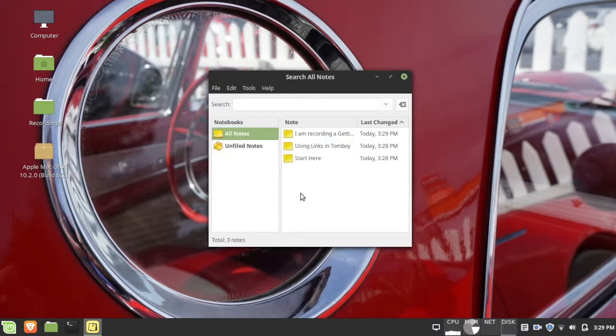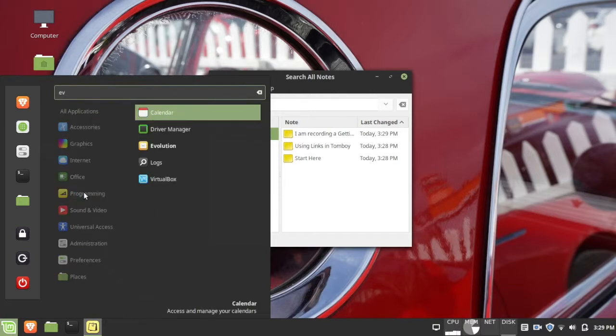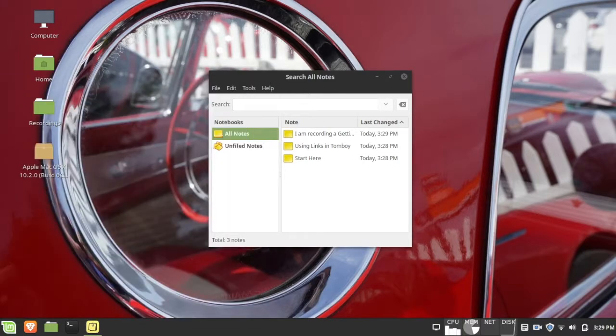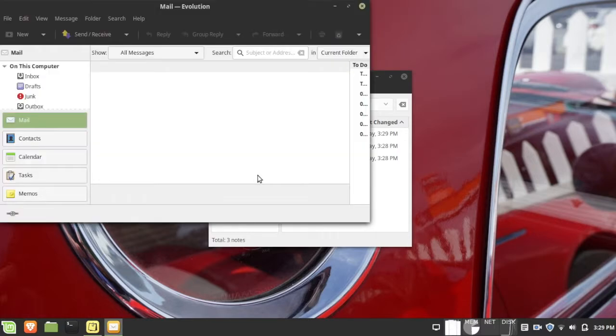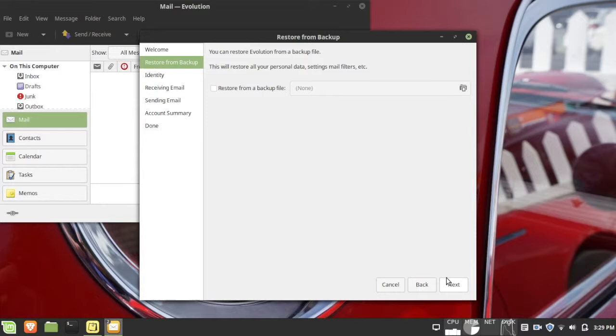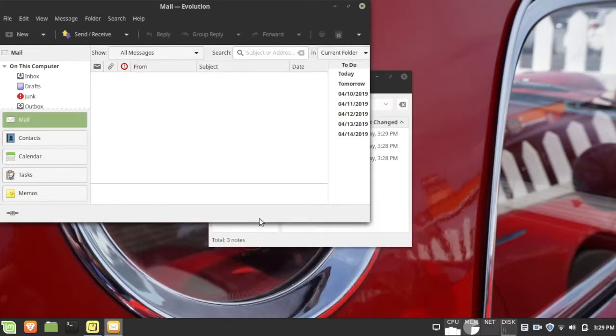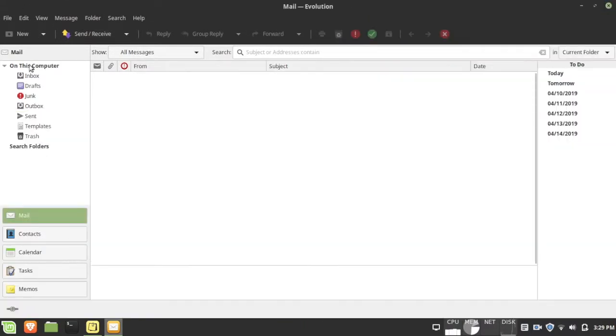Next up is Evolution Mail. It's a very nice email program. It's very easy to use and nice. I currently do not have it set up, but we can see that we can set it up with Gmail and pretty much every other email program. It's very easy to use, has a nice UI, and is overall a great program.